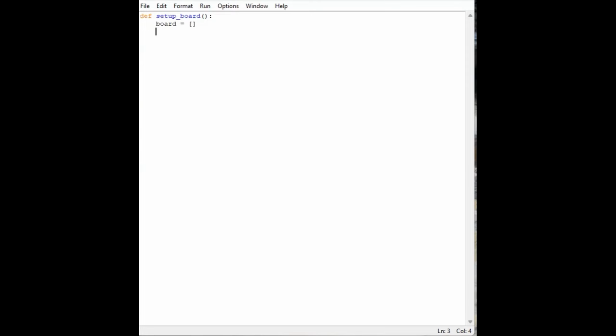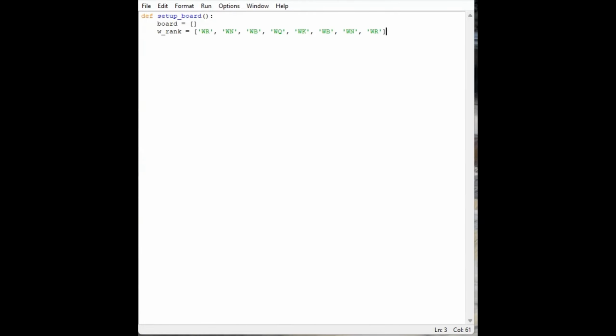So how can I do this? Well, I could start making a row for the white major pieces, white pawns, and then black pawns and black major pieces, and then I just need a blank row. So we can start with the white major pieces. I just created a really simple thing. I called it W rank, white rank, and I made white rook, white knight, and it's an N because king is also a K, so as notation, you would write knight as an N. So white knight, white bishop, white queen, white king, white bishop, white knight, white rook.